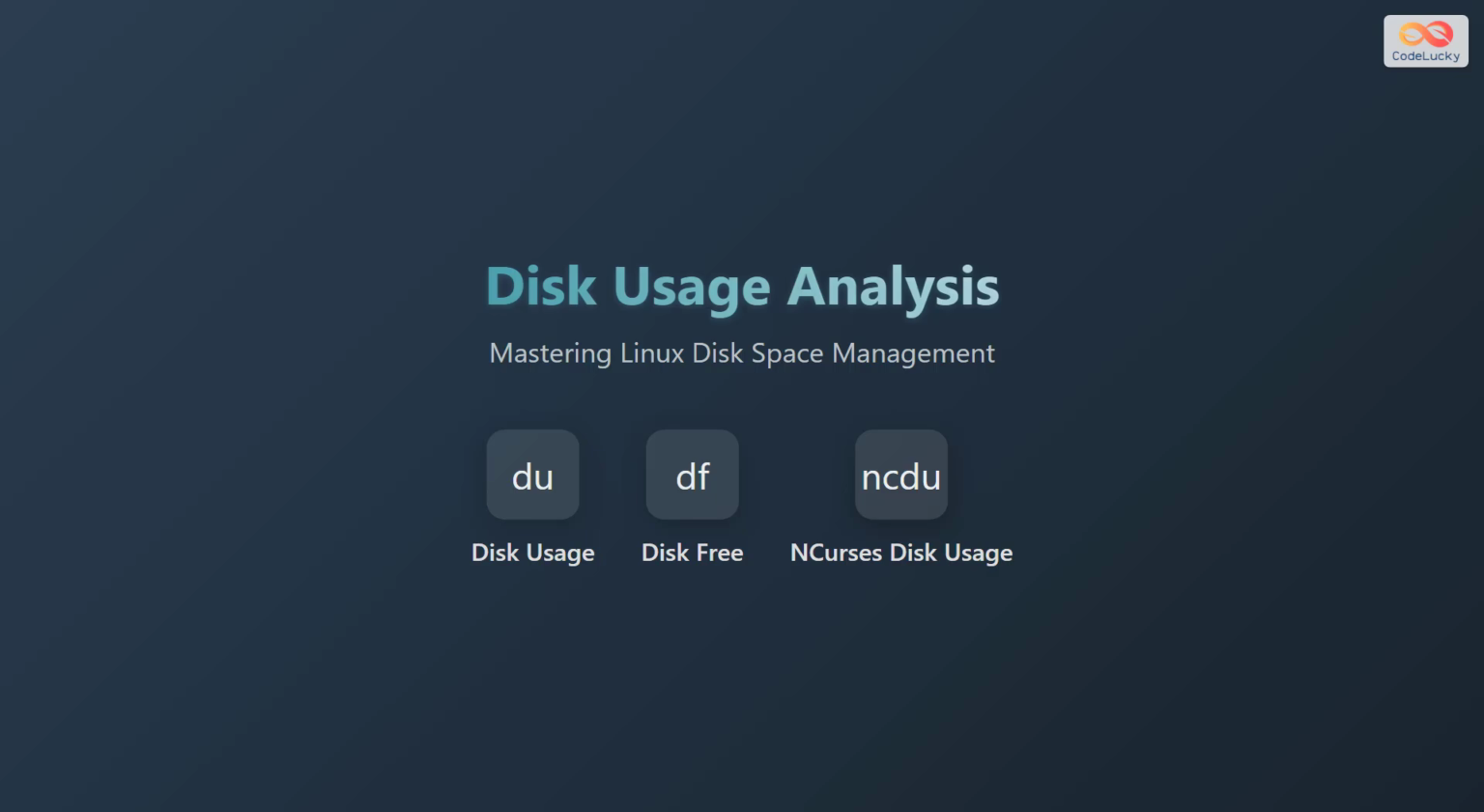In this video, we are going to explore how to master Linux disk space management through disk usage analysis. We will cover 3 important command line tools. The first is the du command, short for disk usage. The second is the df command, which stands for disk free. And the third is ncdu, which expands to ncurses disk usage.